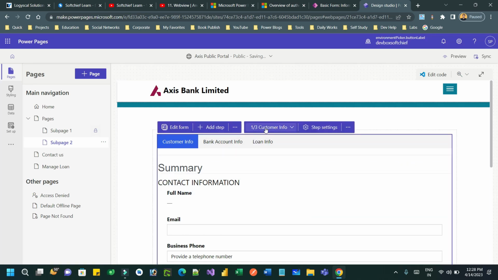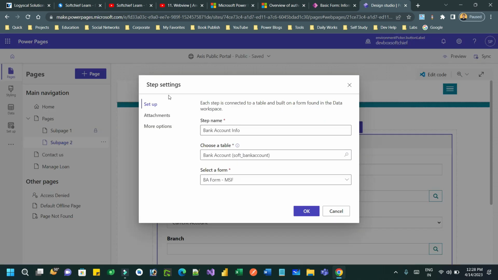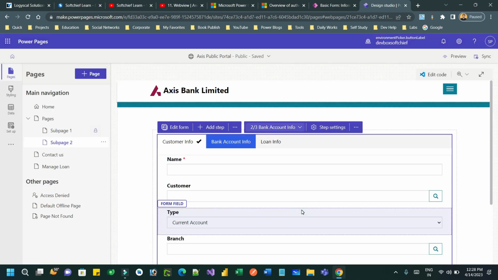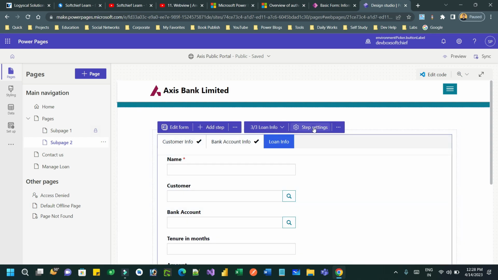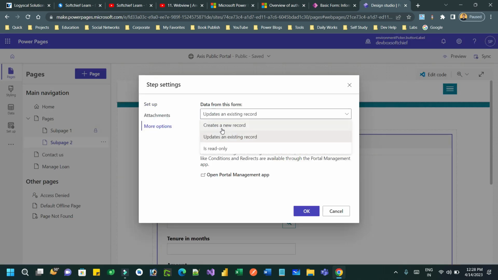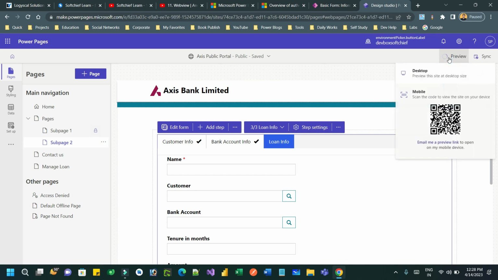Then in the second step, again it will also create a new record. So go to the more option and click on create new record. But this time I don't want an attachment. In the third step also, it will create a new record. It will not update an existing record. I don't want any attachment. Click OK. Now done. So let us preview this and see how it works.